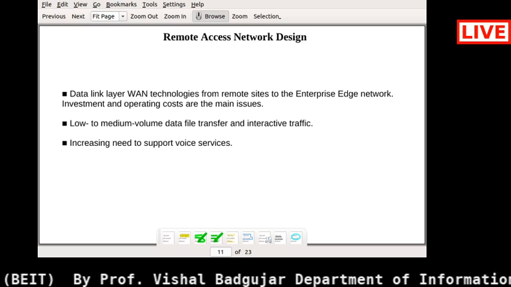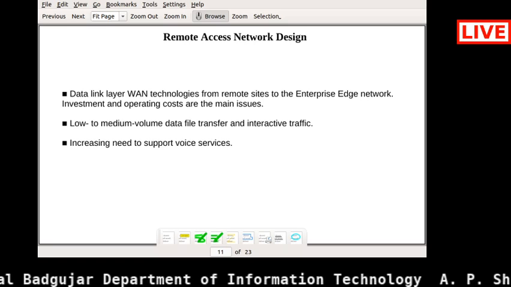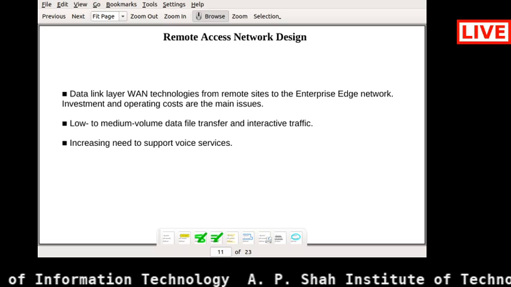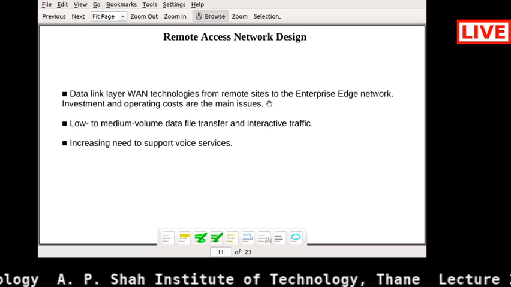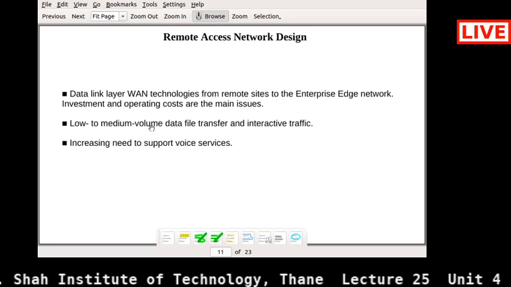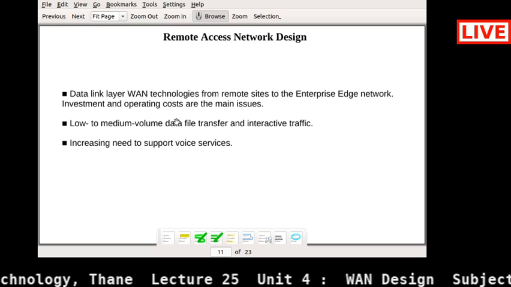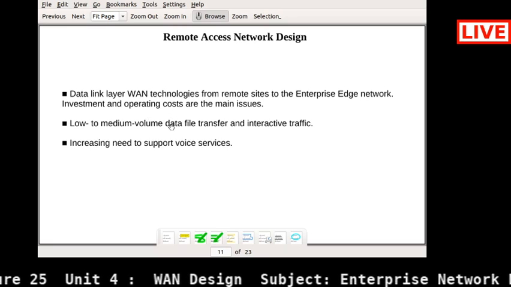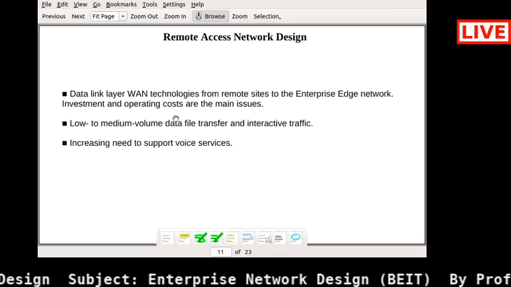There are some requirements for remote access network technology. For example, the data link layer WAN technologies from the remote side to the enterprise edge network, the investment, and the operating cost are also main issues. All these things you need to keep in mind while selecting the remote access technology.